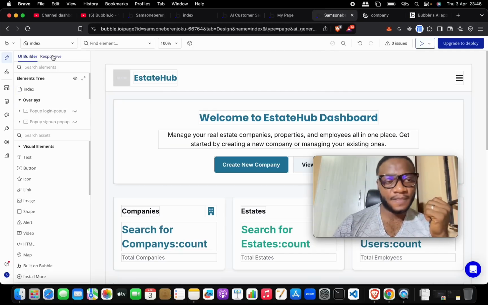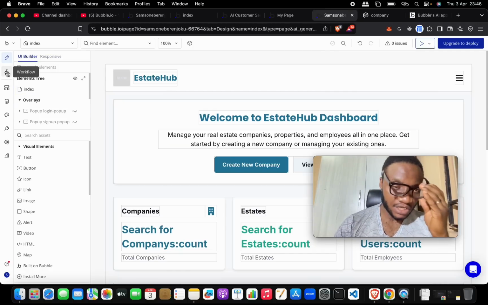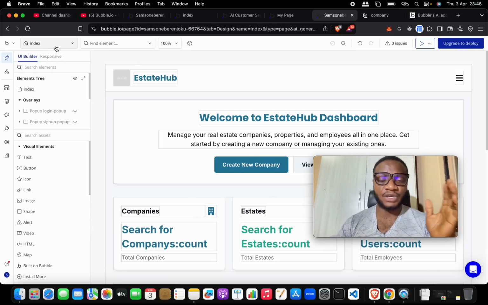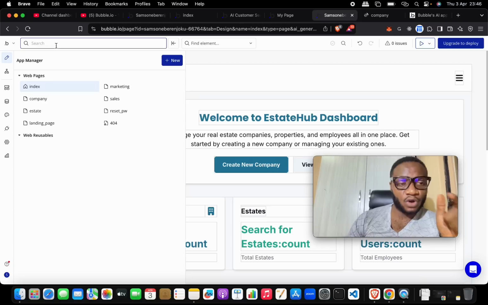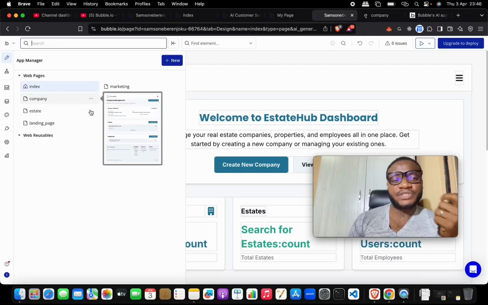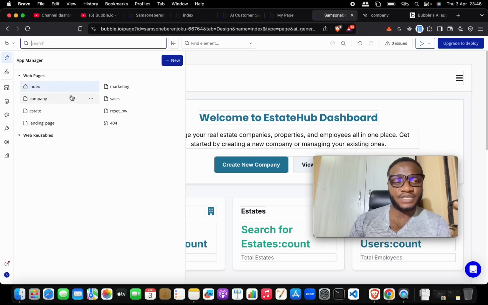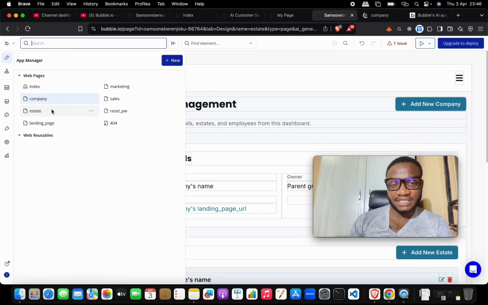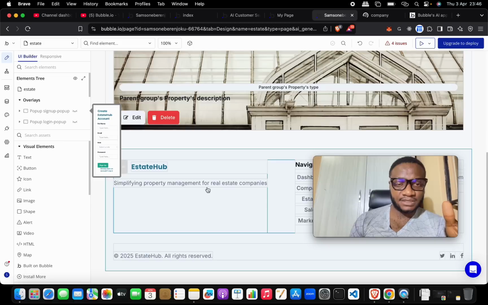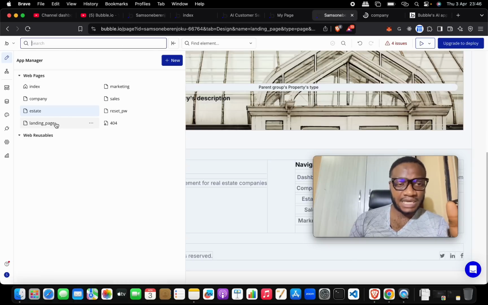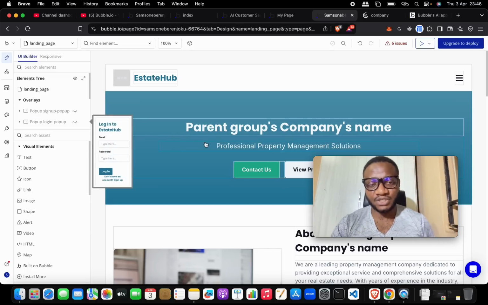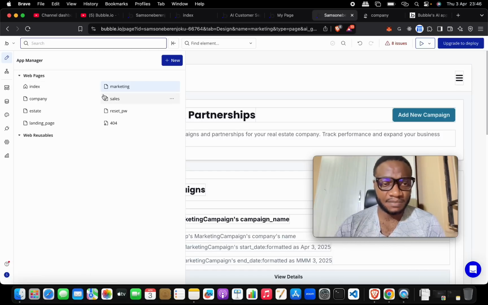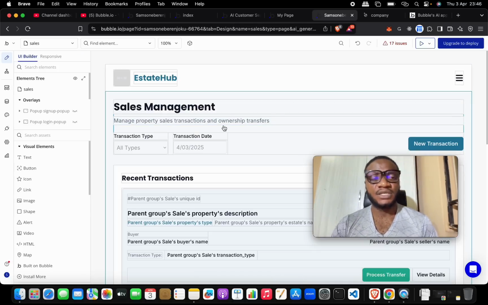And now this is where I show you the difference between building an app with AI on Bubble and building a page with AI. So when you come down to pages here, notice that there are already many pages for you. For example, there's a company page where you see all companies, and the estate page where you see all estates. There is the landing page, of course, which is going to be the landing page of that company. There's a marketing part to manage marketing and partnership, and a sales part to manage sales and partnership.